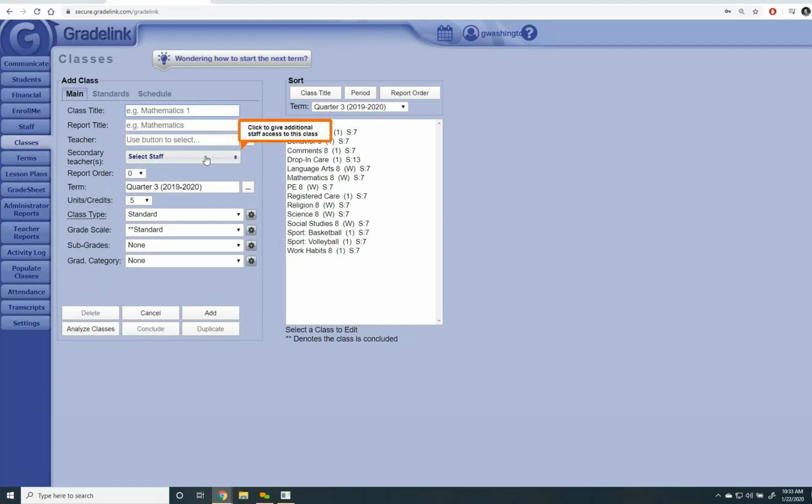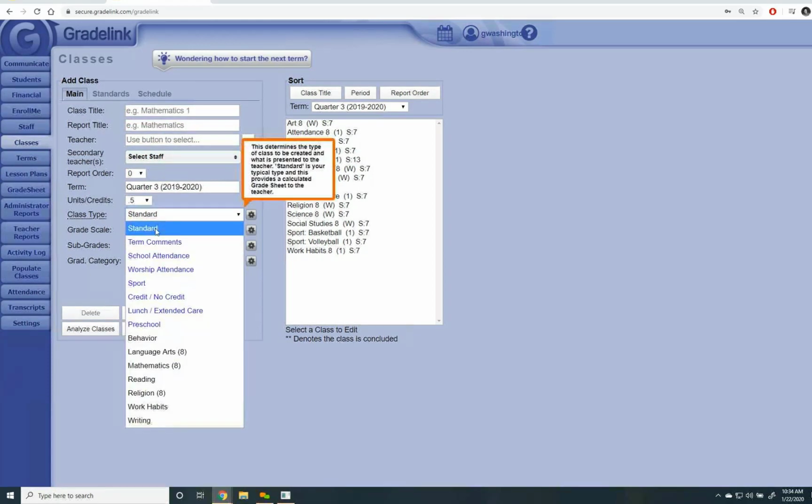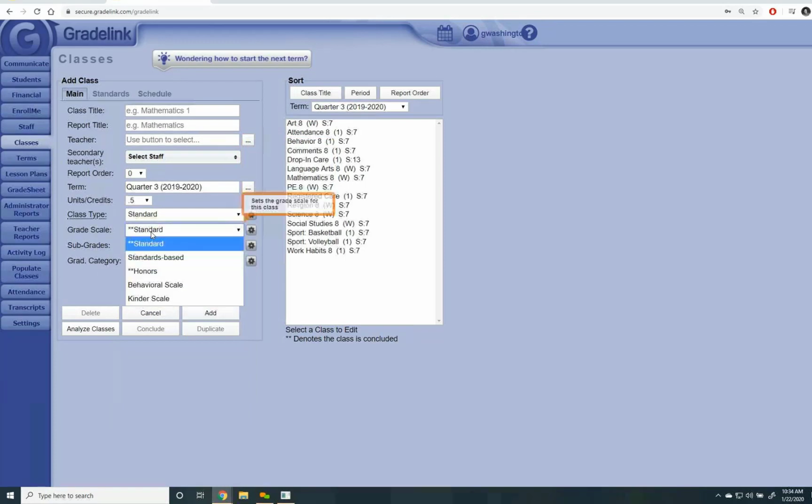Most of these are fairly straightforward, so I won't belabor the point too much. You can program in class names and titles, the teacher or teachers in charge of the class, and the report order, so what order it shows up on things like report cards, transcripts, and progress reports. And also what type of class it is, whether it's the standard graded one, or a few different options down here for things like school attendance, sports, lunch, and so on.